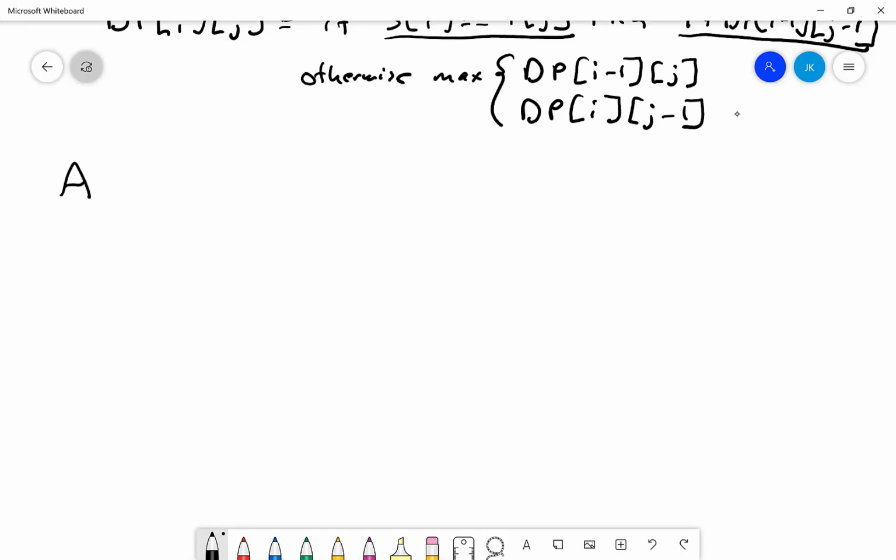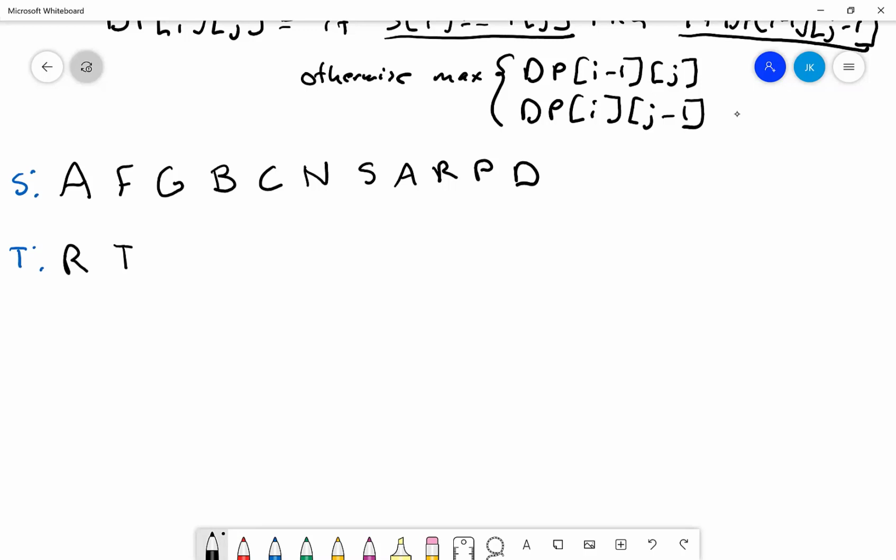The first one will be the string A, F, G, B, C, N, S, A, P, D. Okay, and notice this is string S, and string T will be the letters R, T, A, D, B, C, F, P, A, D, G. So if you were to count these up, you can see that there should be, I believe, 11 letters in each one.